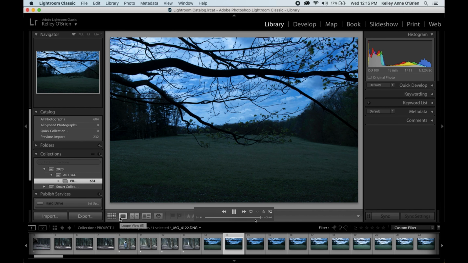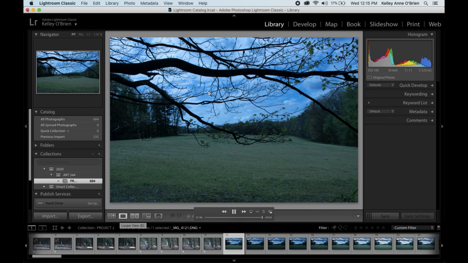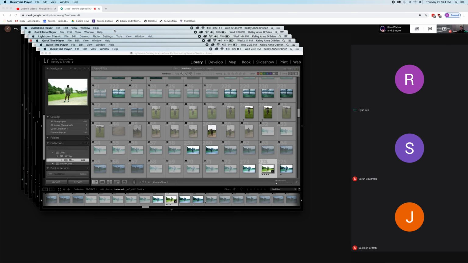So you'll go through and you'll rate them ones or zeros. And so you should end up with 90% of your unrated photos being ones.